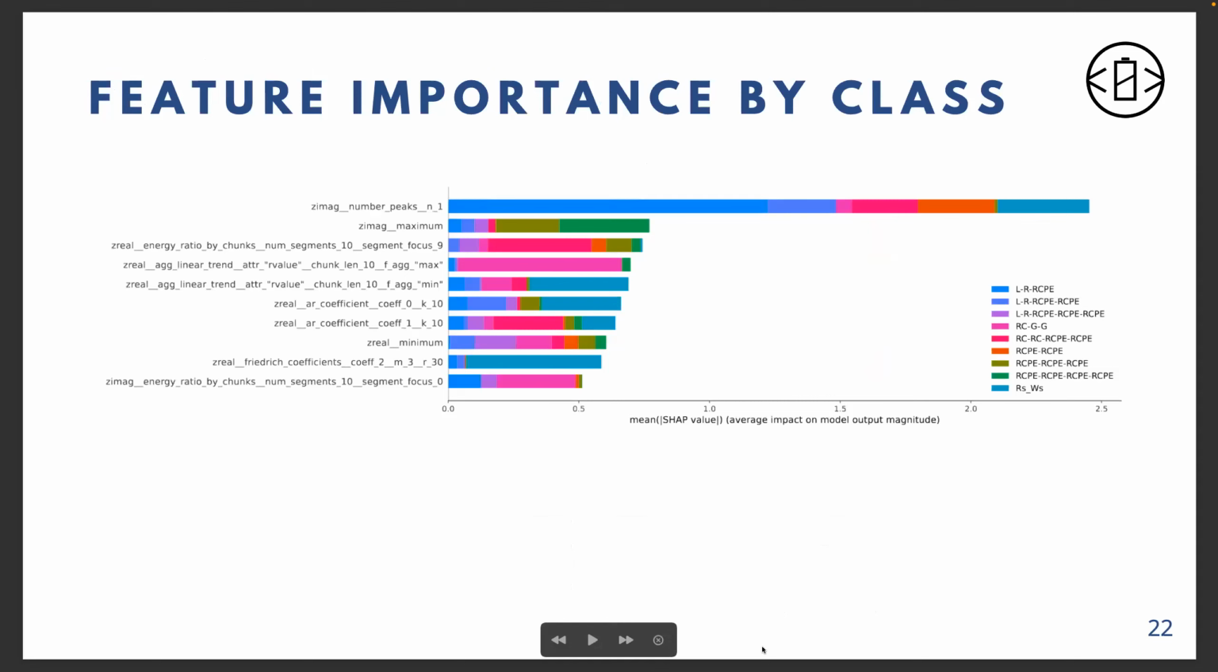Next slide. An important part of machine learning is to understand essentially what's happening in your model. So this is a plot of the feature importance by class, colored by the class of the equivalent circuit model. In this case, we're calculating feature importance using a method called SHAP, which is one of several different methods you can use to calculate feature importance. Again, the features being used to make predictions are automatically generated by the TSFresh library. We can see if these features make sense. It looks like they're ordered by the average importance across all the classes.